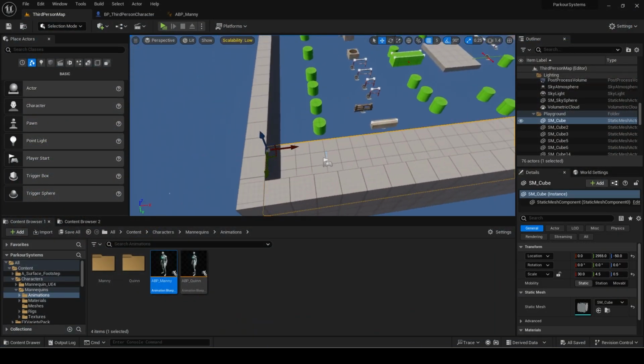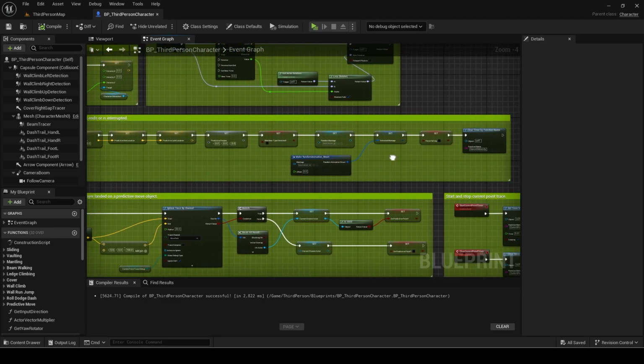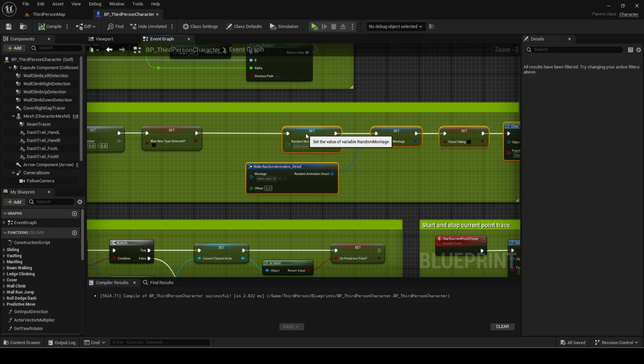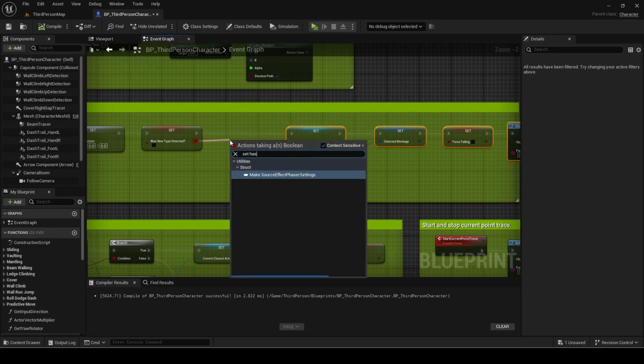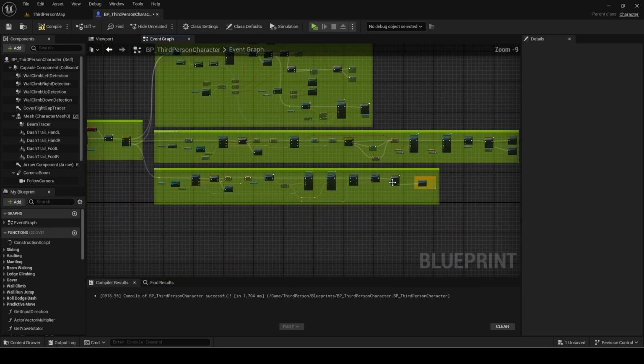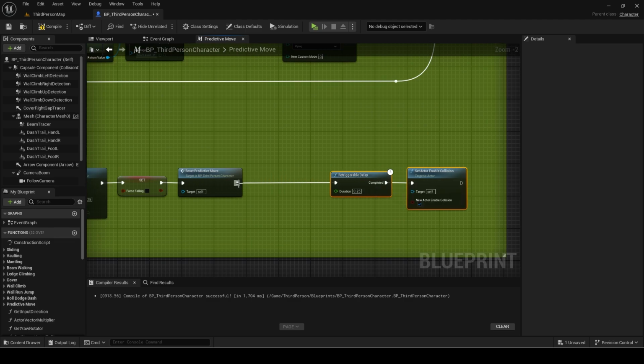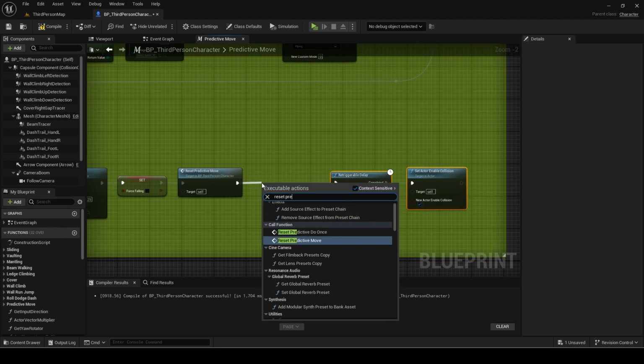With all the mechanics done, we will do the final bug fixes. First, go to the Reset Predictive Move event. Set has predictive jump to false after the was new type detected. Then go to the Predictive Move macro. Call Reset Predictive do once as well here.